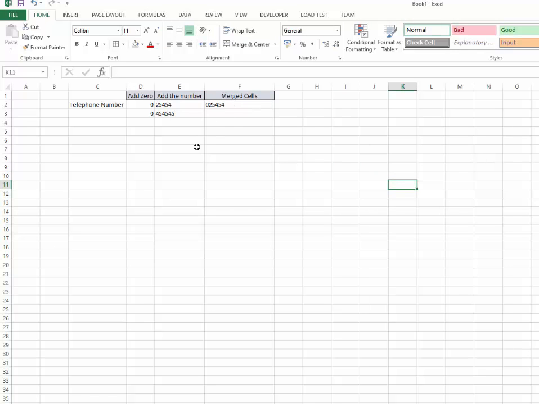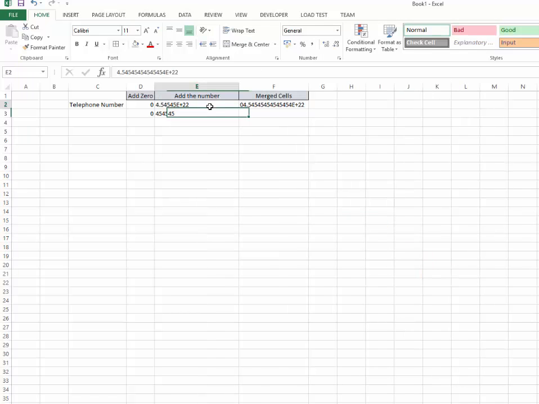So give me 0, 2, 5, 4, 5, 4. Anyway, what Ahmed has asked me to do is put restriction now on this cell so people cannot go crazy with numbers. Okay, so let's be here.